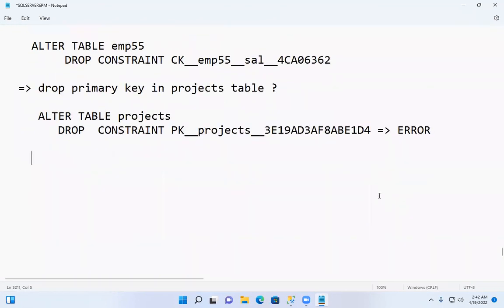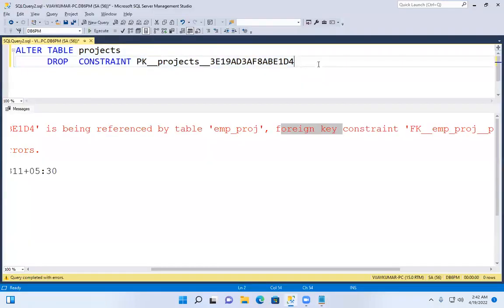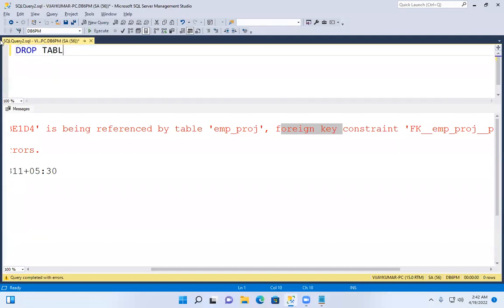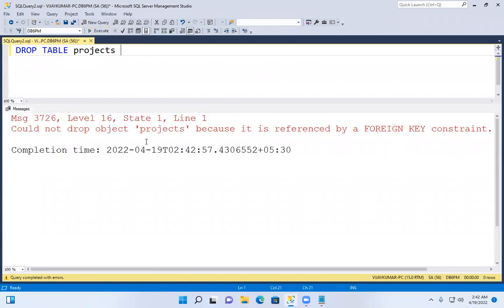Not only the primary key. Once again, suppose you see the table: drop table projects. I'm trying to drop the projects table. This also gives an error: could not drop projects because it is referenced by a foreign key constraint. That foreign key is referring to this table's primary key. That's why you cannot drop this table. To drop this table, first drop the foreign key, then drop the table.